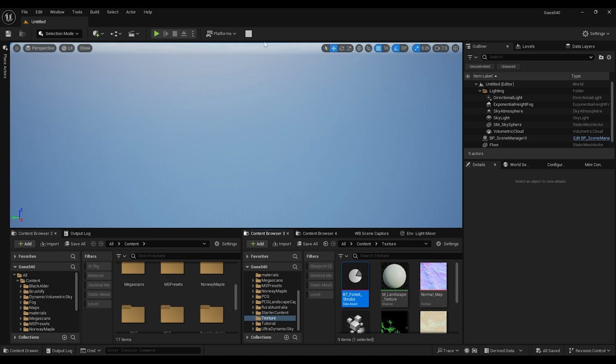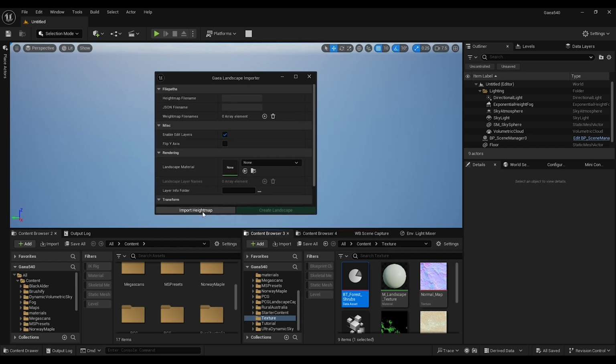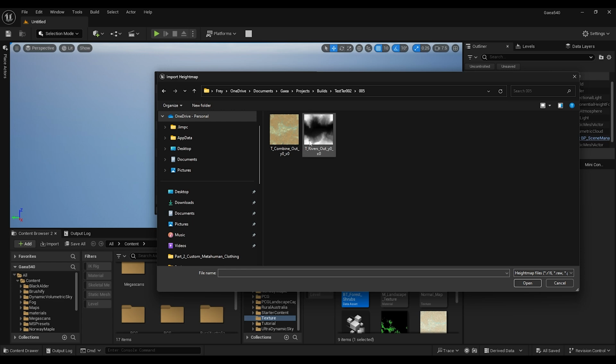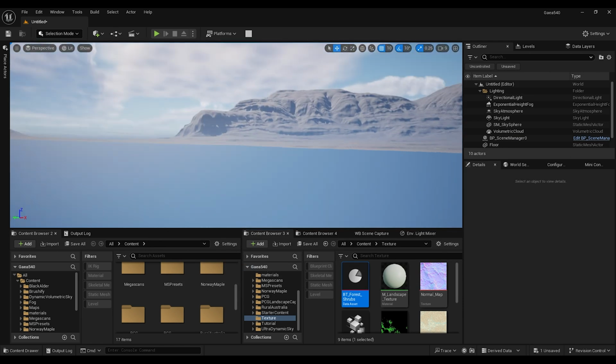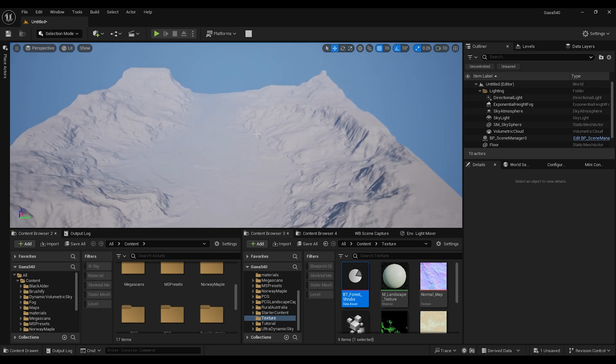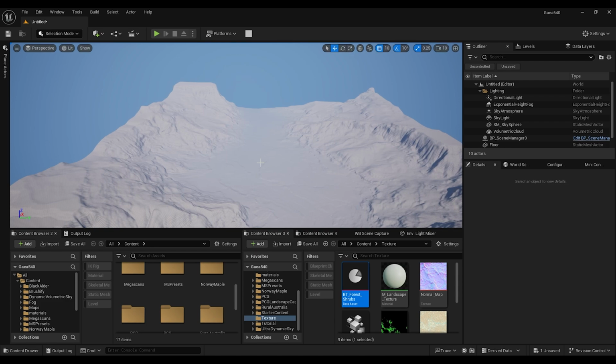Go into your Unreal project here. For some reason, the Gaea icon is not showing for me, but there should be a Gaea icon here. Click there, then click import Heightmap. Find the Heightmap of your project that you exported. Click OK and create the landscape. And bam, it automatically did all the calculations, so you don't need to calculate the landscape size and all that anymore. It's automatically done.